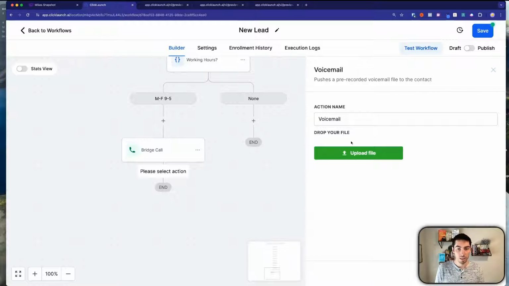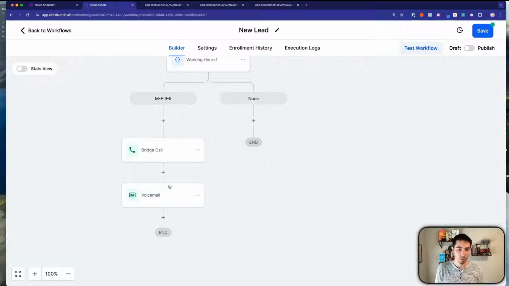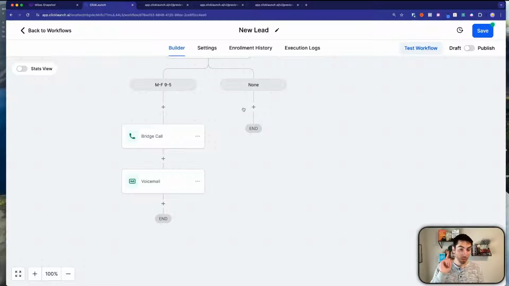Either way, this is a voicemail drop you can add in. Now, if I'm going to upload a file, all right, so I just uploaded a simple file right now to be able to save it. So now we have a voicemail there. Now you may be asking about this none branch. I'm going to get back to it in a second.